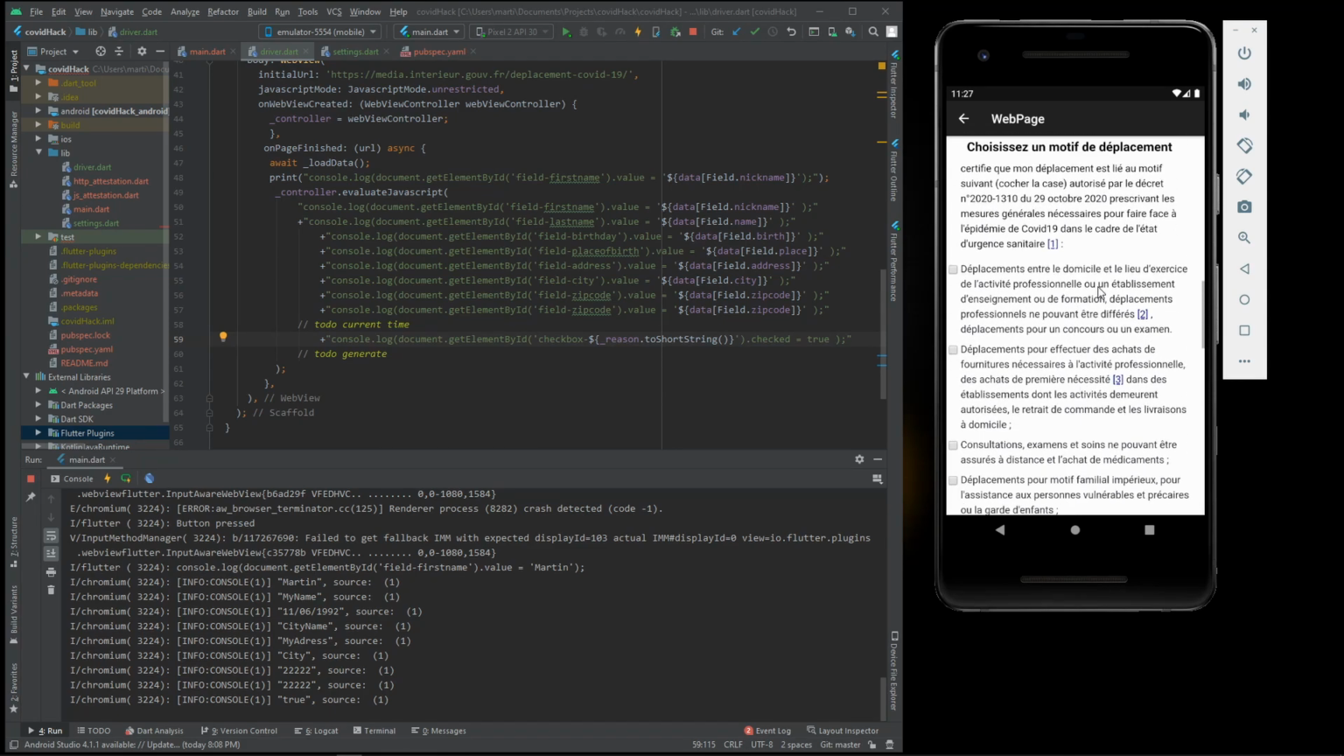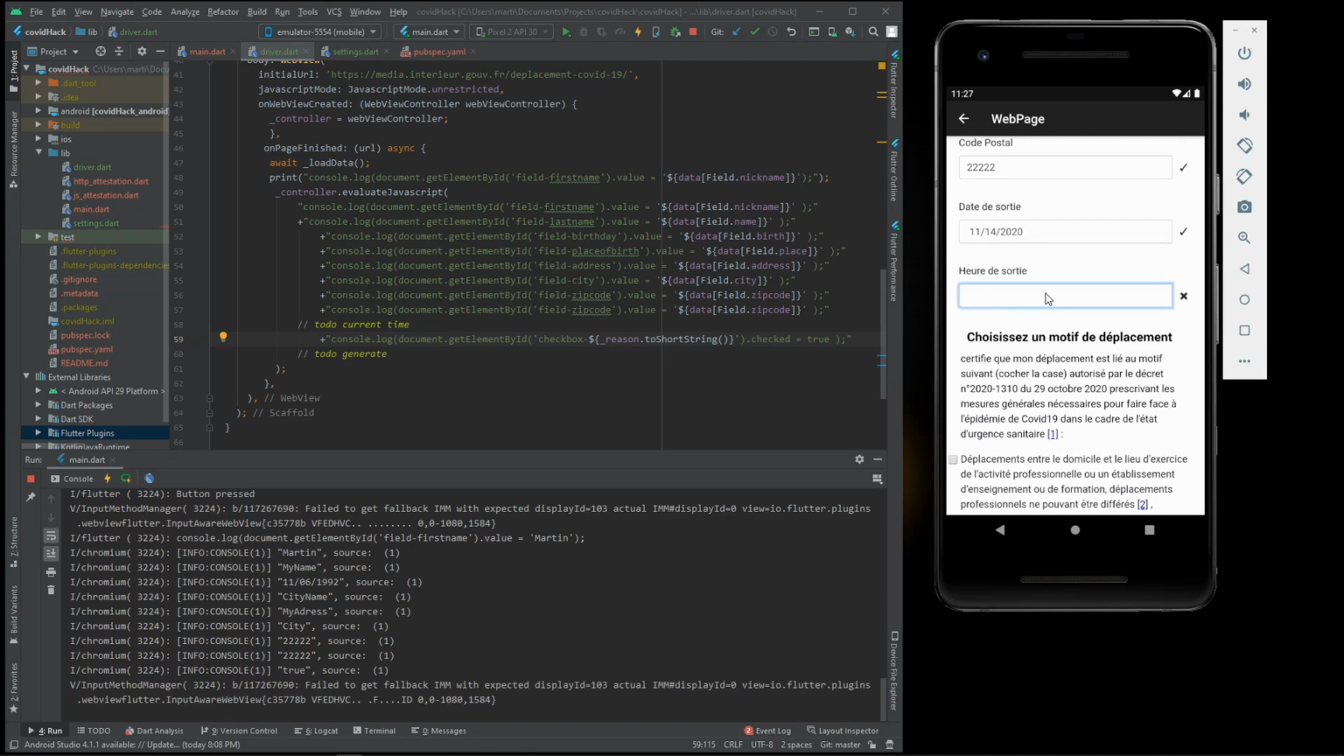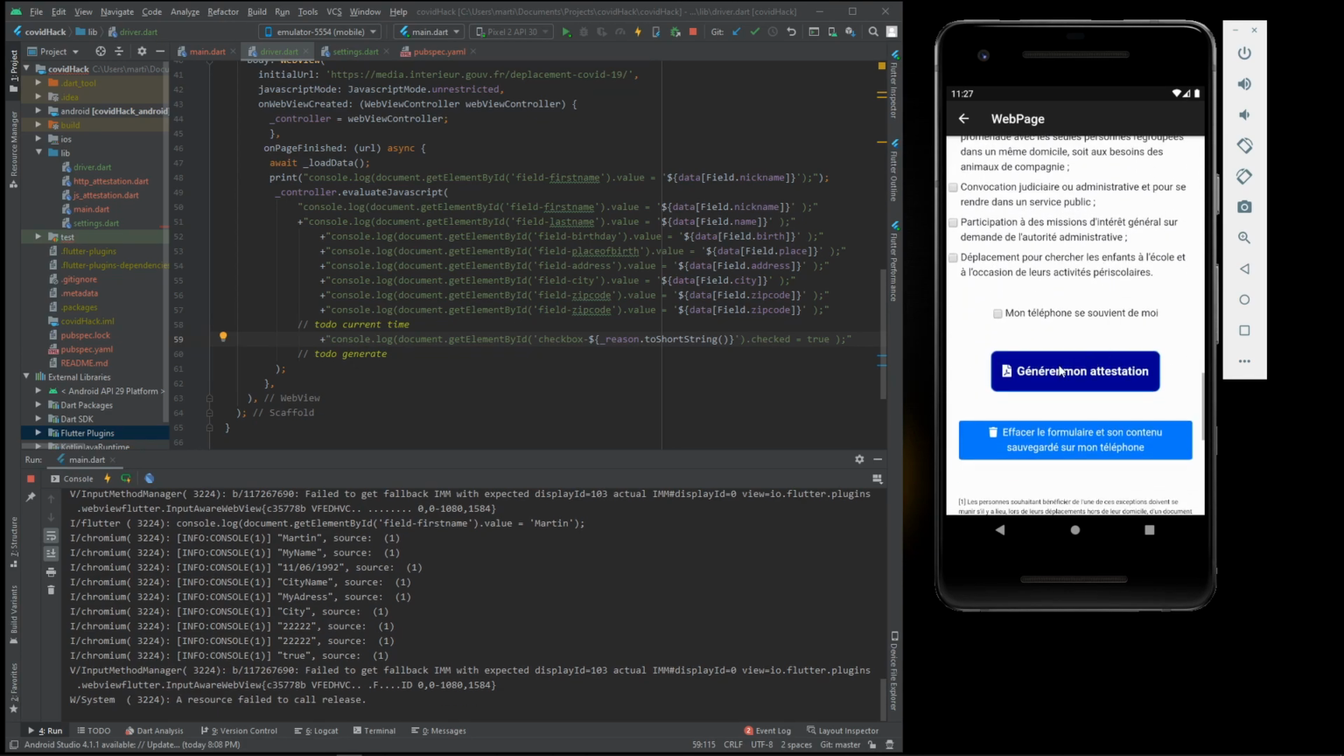Now I still need to fill the hour with the current time, and click on generate, and I need to see where the attestation is saved and how I can open it or do something with it.